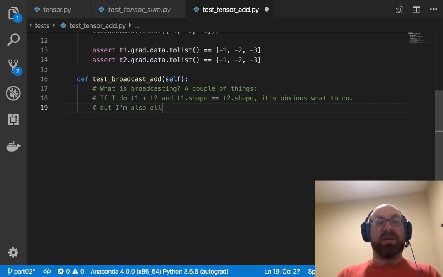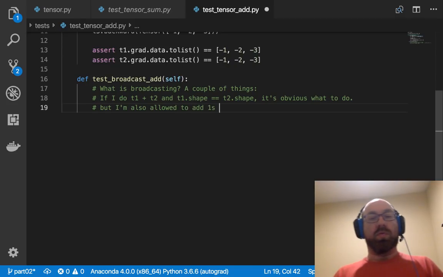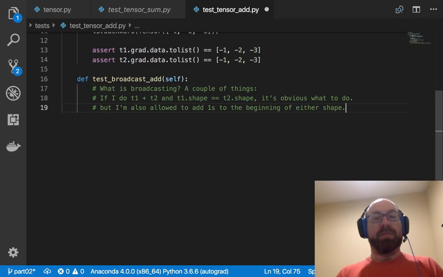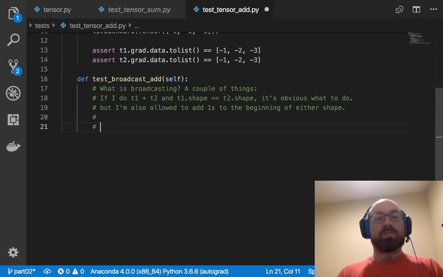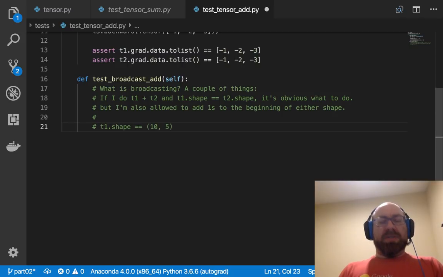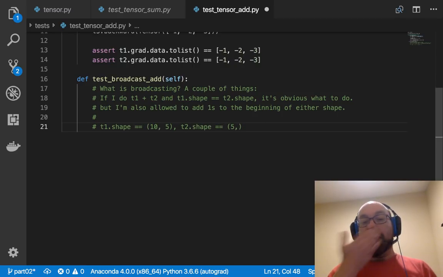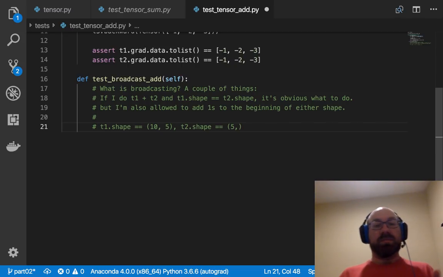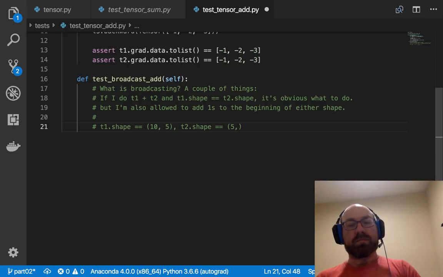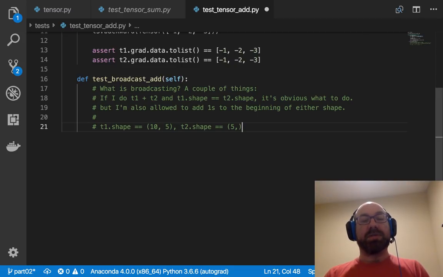But I'm also allowed to add ones to the beginning of either shape. So what does that mean? Let's say I have a 10 by 5 matrix. So T1 is a 10 by 5 matrix, 10 rows, 5 columns. And let's say T2.shape is 5. So T2 is just a vector of length 5. It turns out we're allowed to do T1 plus T2.